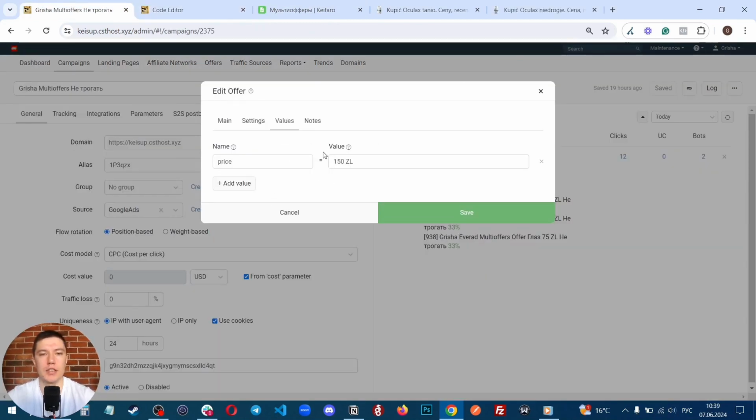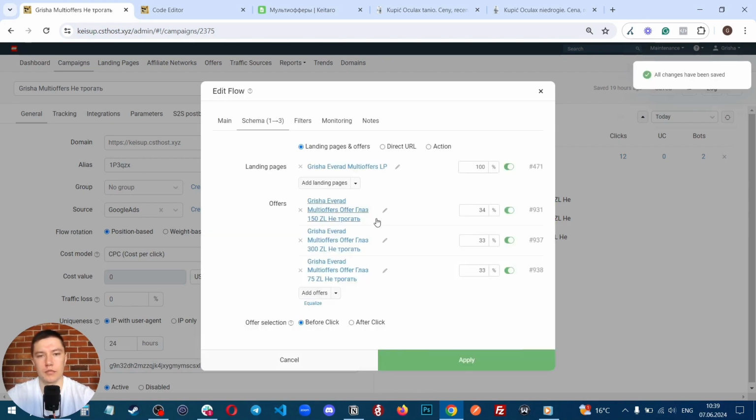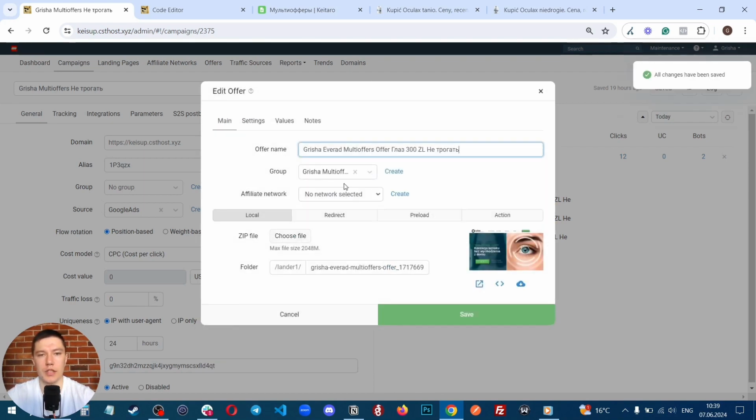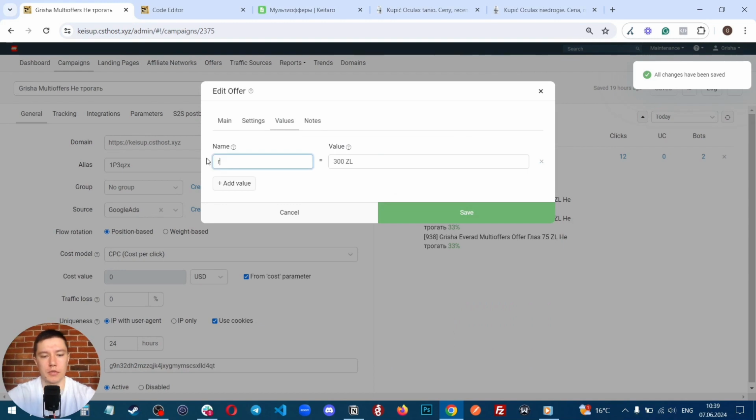Let's just simply substitute this price and value here with something else, any random one. For example, let's just simply put random right here. And here in this section, we will carefully set the test value. We will do the same for each and every offer. So we have 150 as the value, and we set it to random.